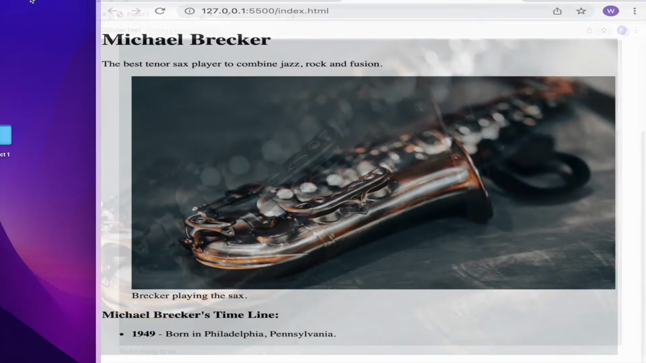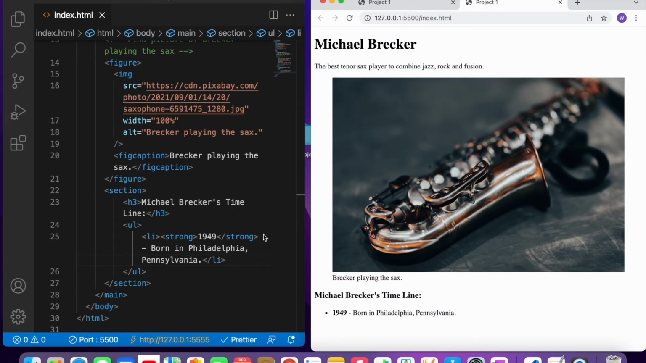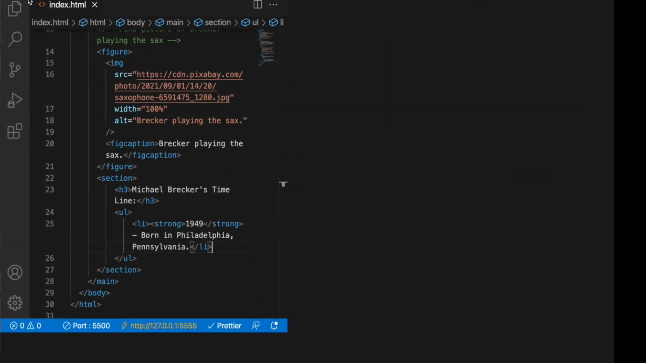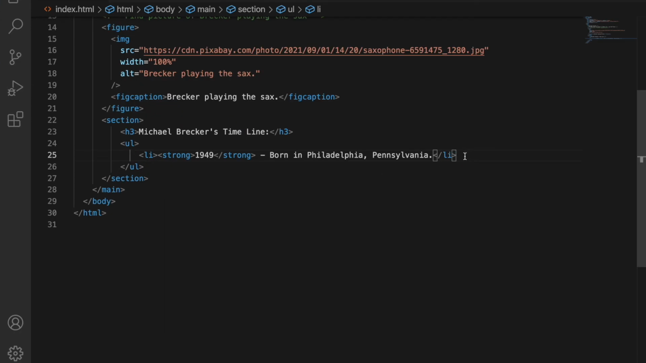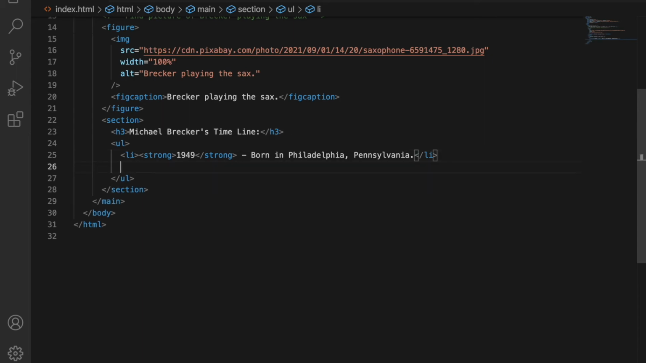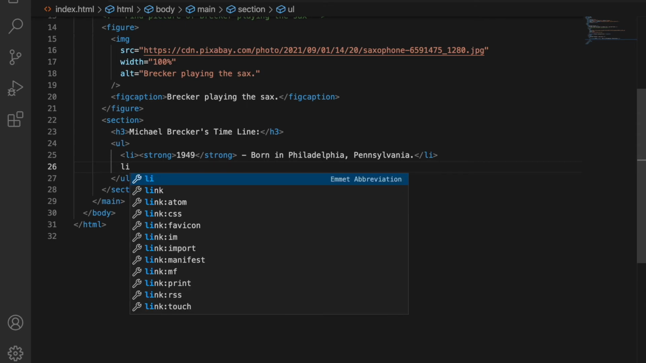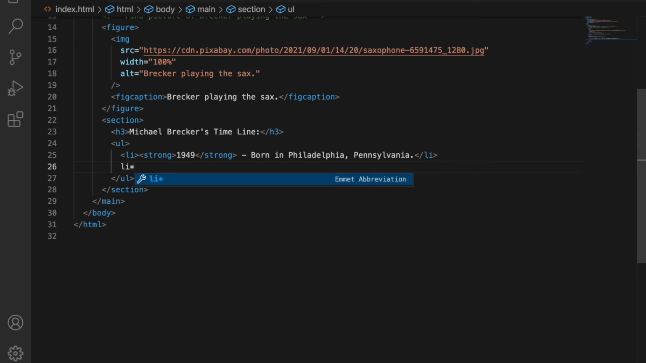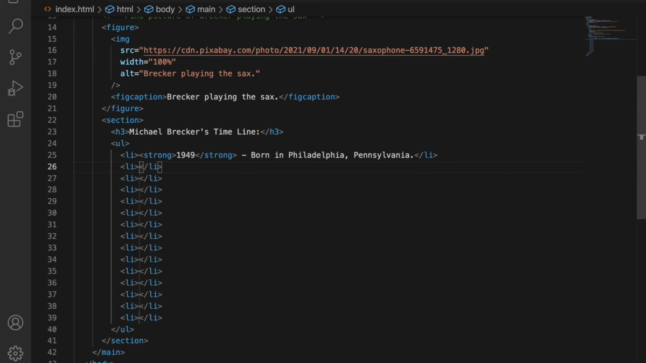Let's minimize that. Now, I want to show you a neat shortcut that you can do. So I'm going to increase this here so you can see it. So if I go back here, I'll show you how you can do a ton of these all at once. I have 14 more list items that I need to do, and if I did it like this, it would take a long time. So VS Code has a great shortcut. You just put LI and then the asterisk, like the times sign, and I've got 14 more. I'm going to put 14, so LI asterisk 14, and then I hit return. Boom, it all comes out like that.